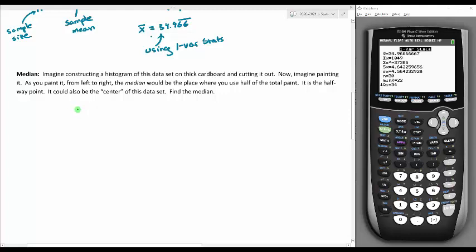All right, so if you can imagine constructing that same histogram on another thick piece of cardboard and cutting it out, and then you started painting it, right? So as you paint from left to right, the median would be the place where you use half of the total paint. Okay, it is the halfway point.